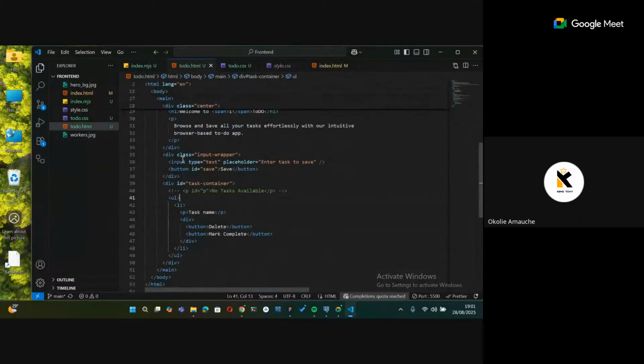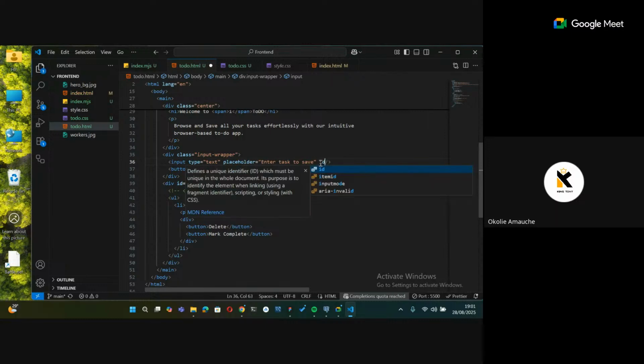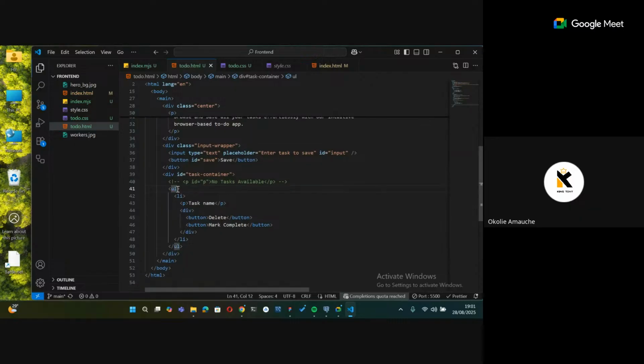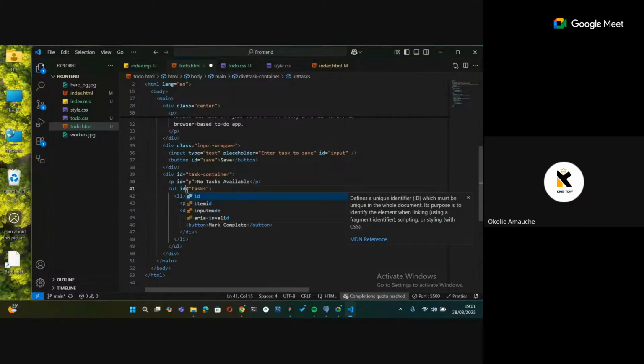First of all, we give our input an ID. We give it an ID of, let's say, input, so that we can select that. Now our no task is going to be selected. Then our LI is also going to be for tasks, but I'm going to give it an ID, not a class. But it's going to be empty.